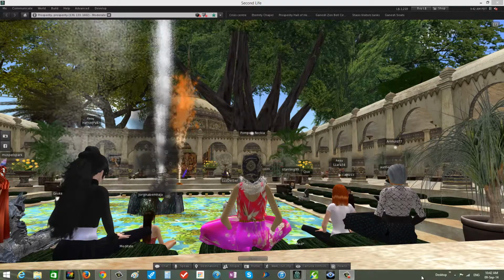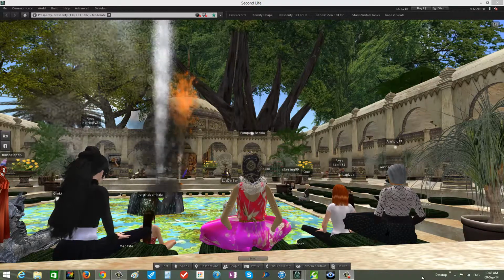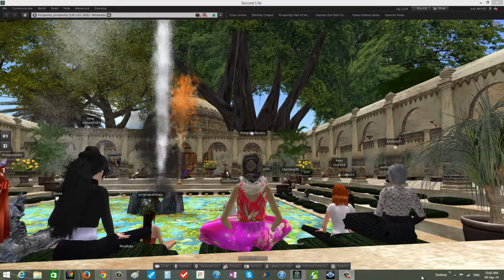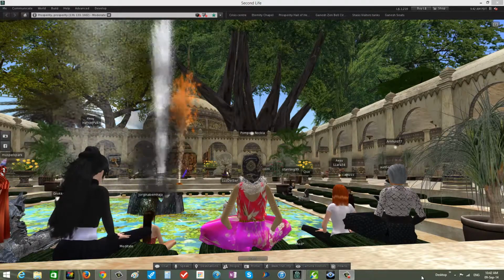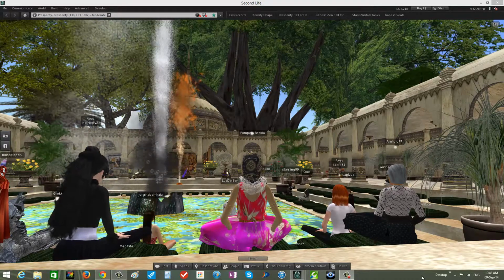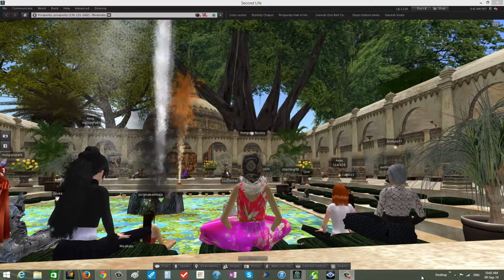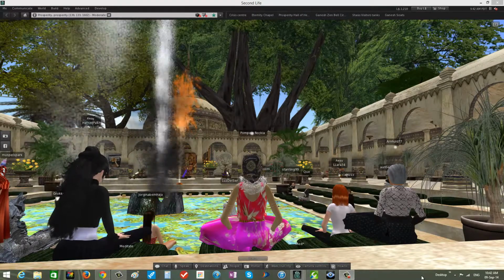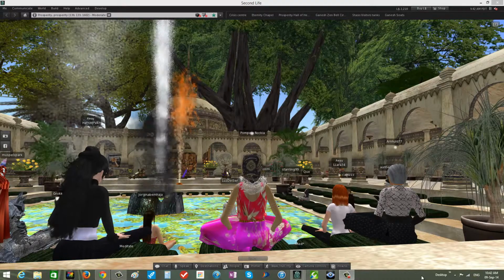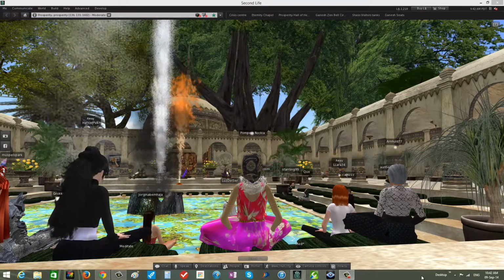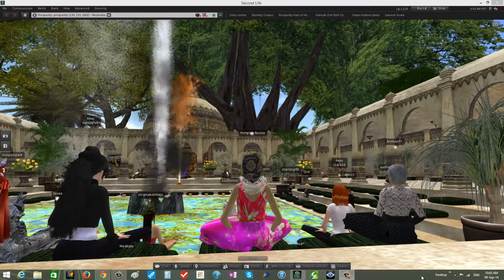So what we're going to be doing using camera controls is simply changing the viewpoint of the camera that's currently immediately behind my avatar Pompeia Rakia. So as we change the position and the angle of the camera that's currently focused on Rakia's back, then we will change the view on the screen.